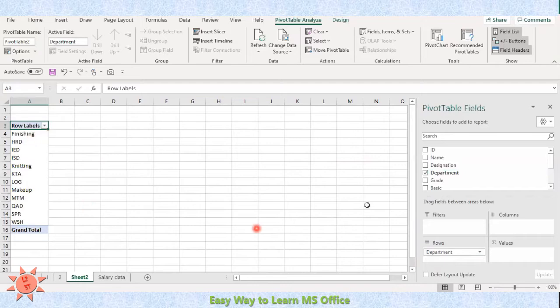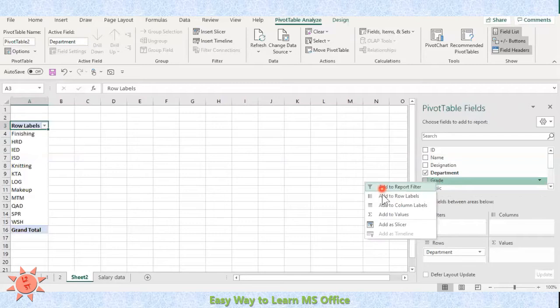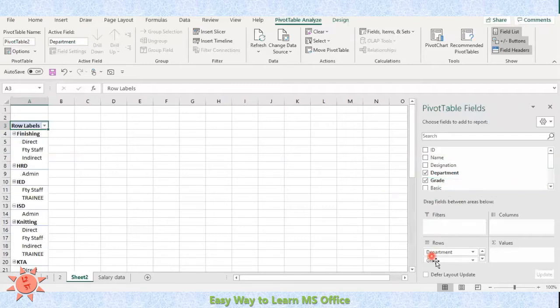Then under this department, I want to get the grade. Therefore, just click on grade, right click on grade and click add to row labels. Then it will appear here. Now you can see department and grade are already included in your report.